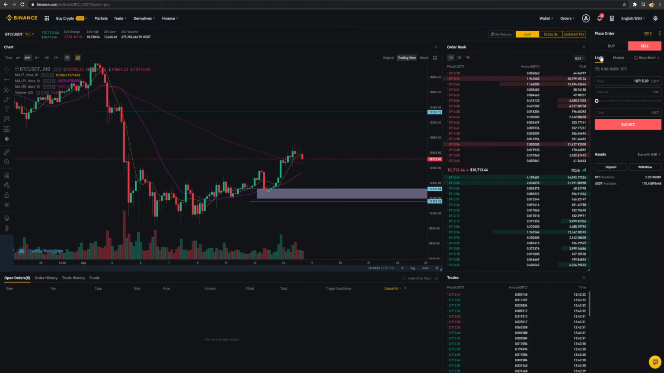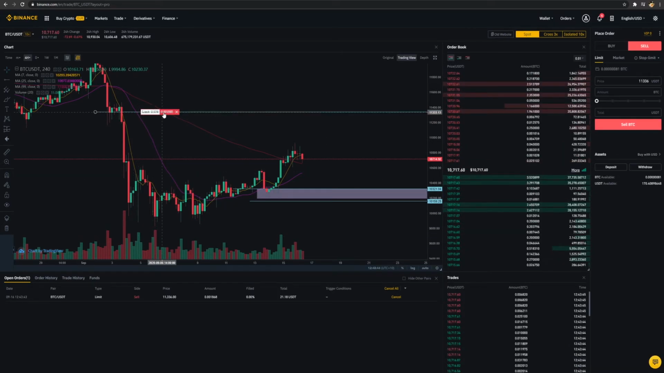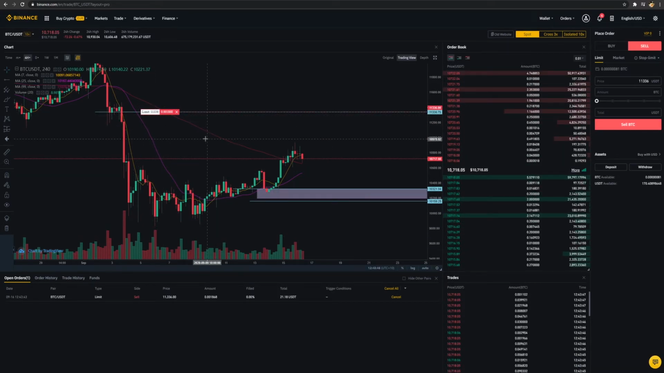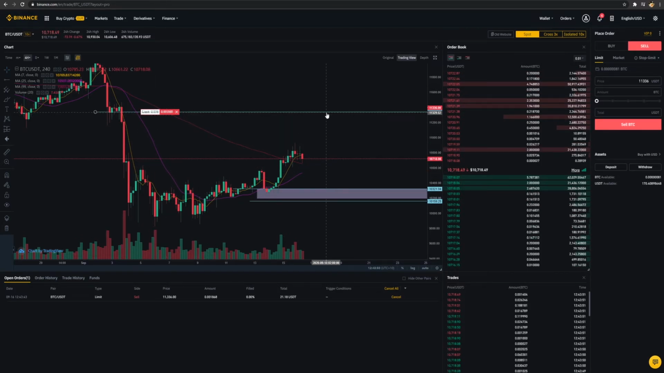Click sell. We've got limit. We want to sell this asset, or sell BTC, at 11,336. We want to sell all of our BTC position there, and we press sell. That'll set a limit order for a sell position at 11,336. So if price comes up and hits our order there at the top, we will be out of this trade and we will acquire 21.18 USDT tokens.